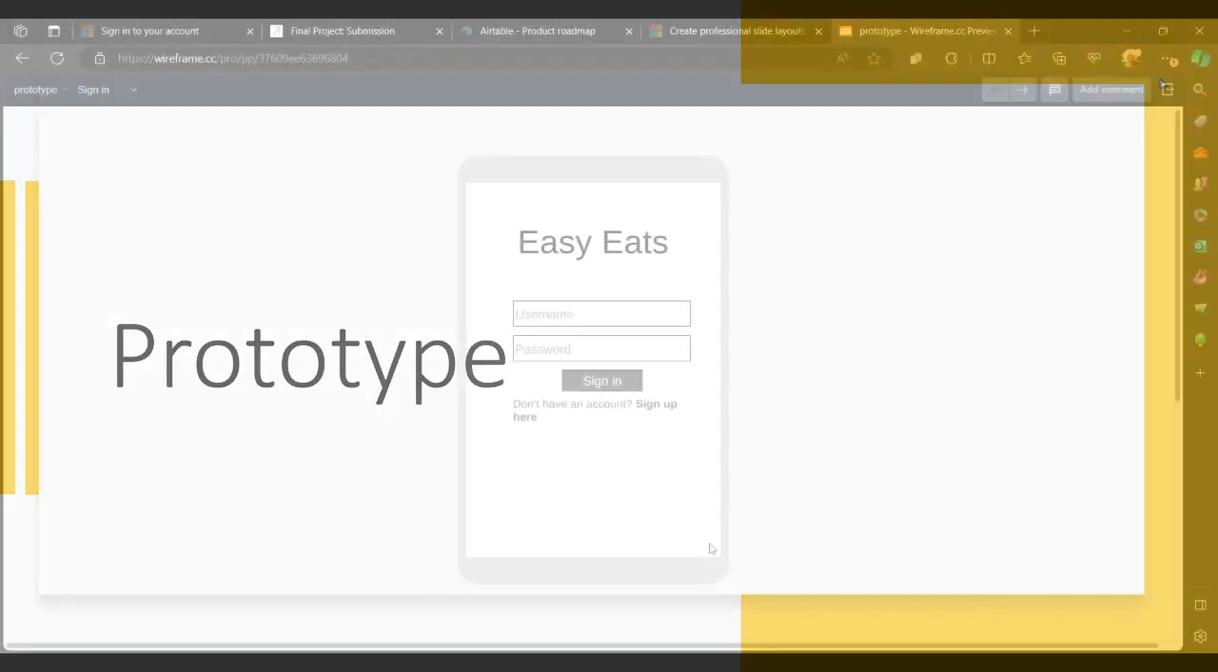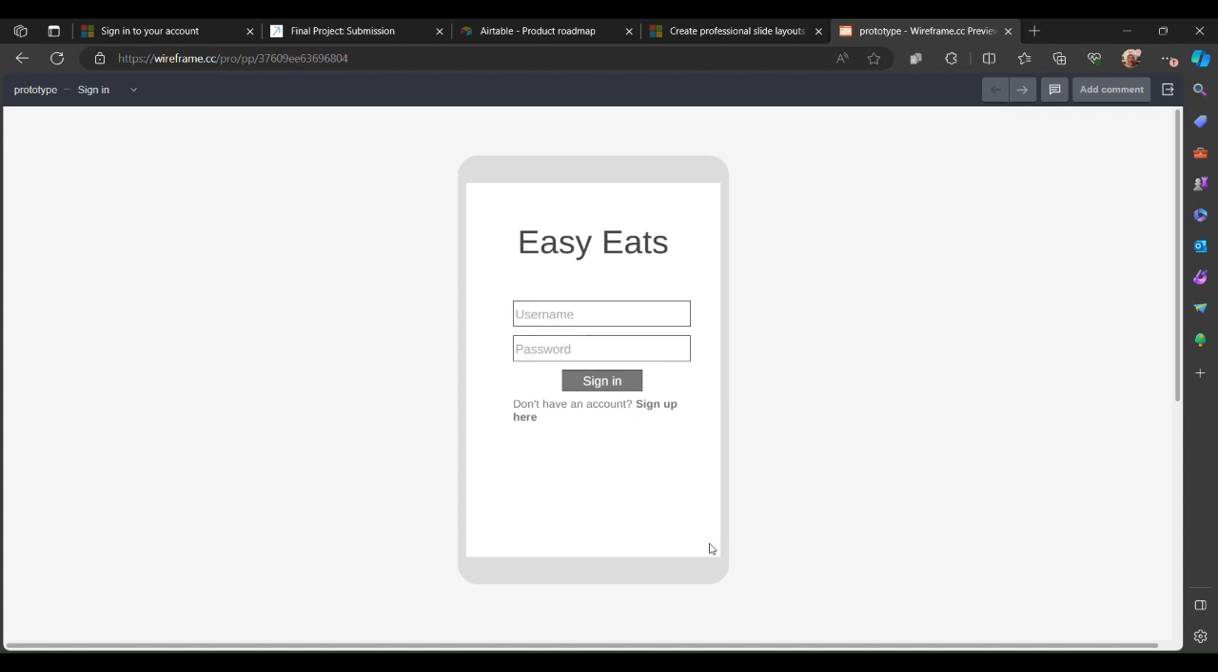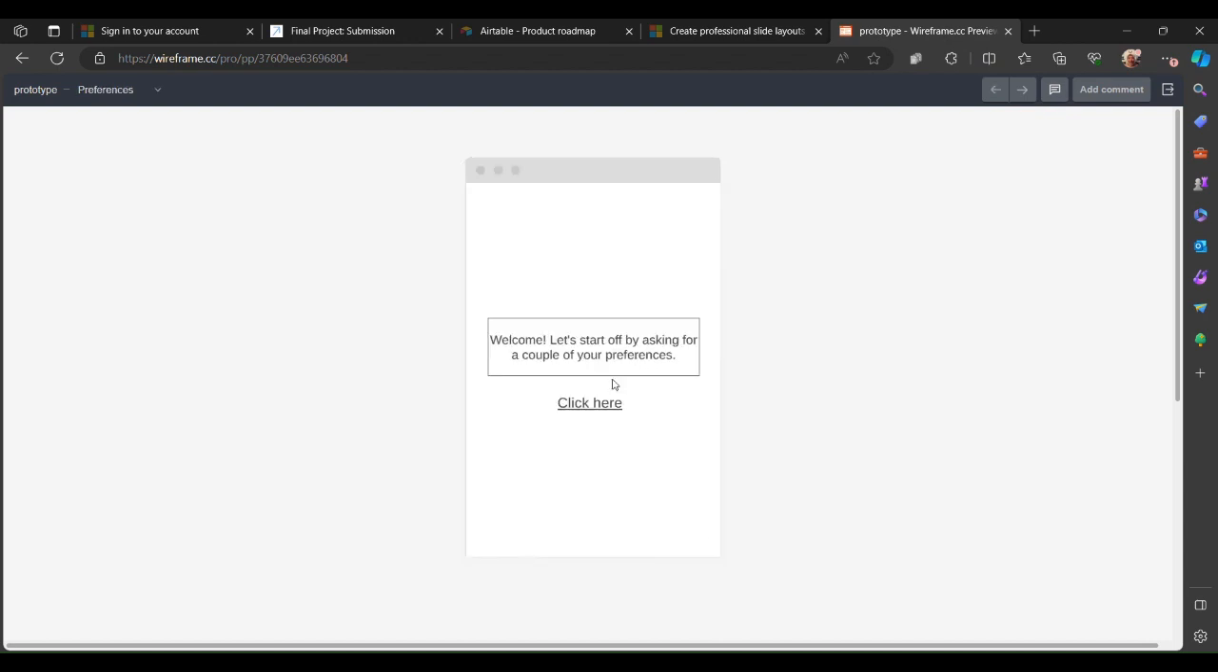Next, let's look at our prototype. When first opening the Easy Eats app, you will be asked to sign in or make an account, so we'll just assume that we already have an account here. And then you'll be prompted to fill in some of your preferences.